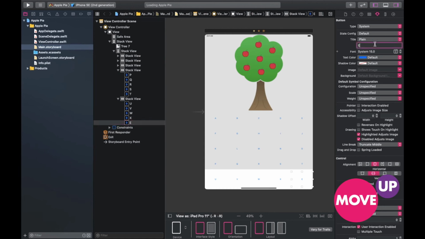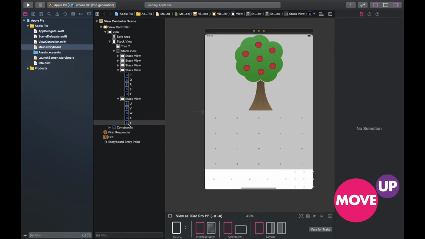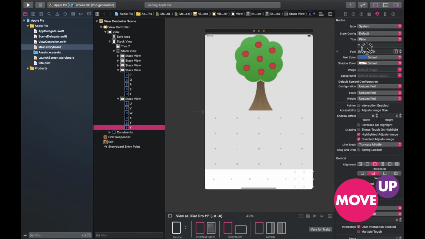We name everything up to Y. The last row needs 6 buttons, so copy the Y over again, and create a Z. There we go.